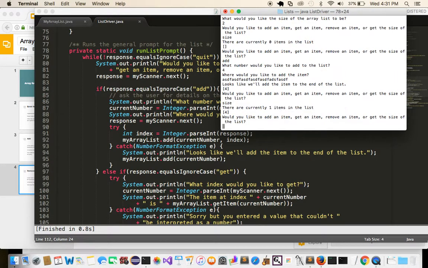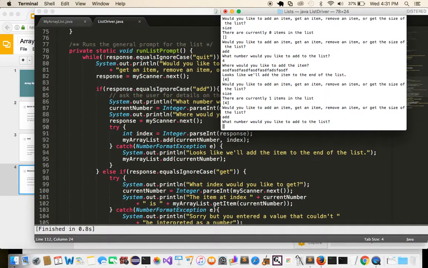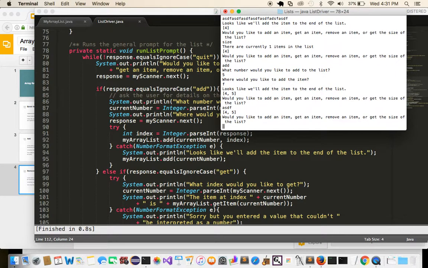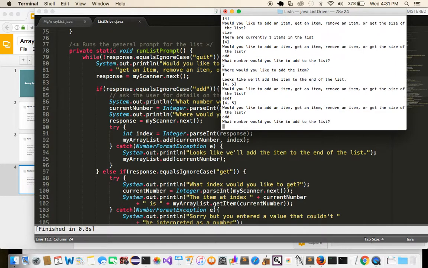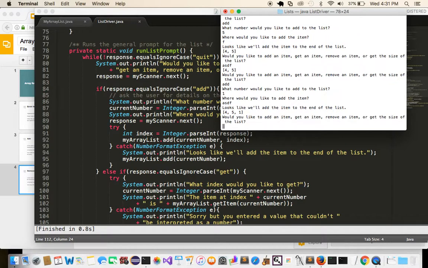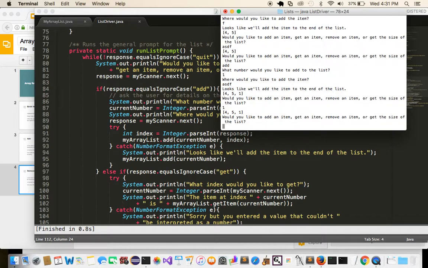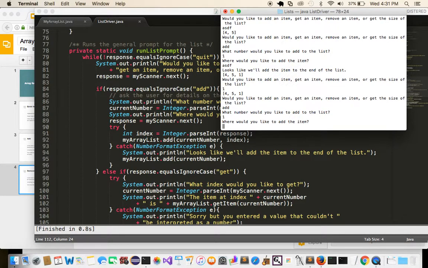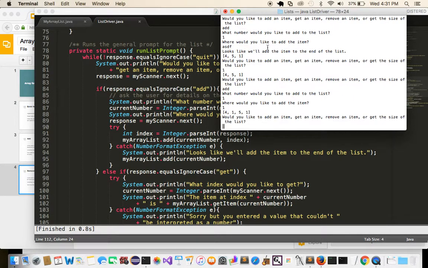So let's actually check to see if size is working. So size seems to be working here. So let's add a couple more items here. We're going to add 5. What we're going to do is we're going to add 1. We'll just keep appending them to the end. Then we're going to add another one. 1 is going to be added to index 1. So now we have 4, 1, 5, 1.